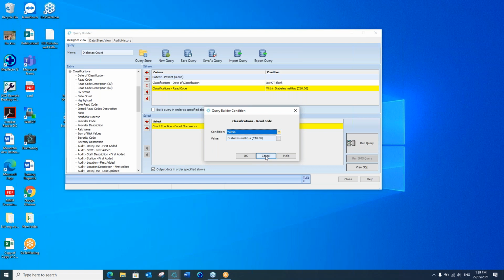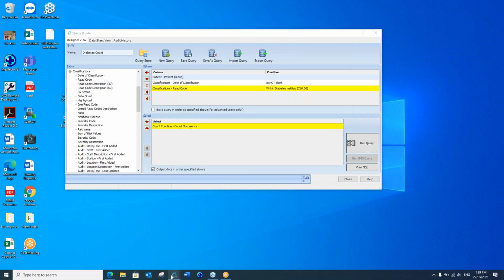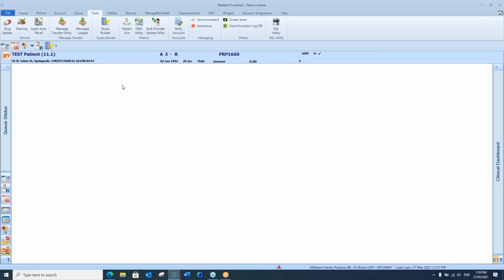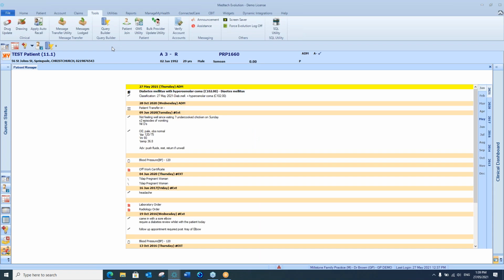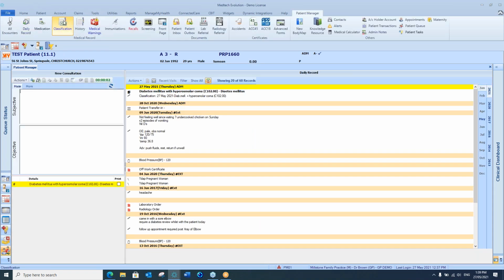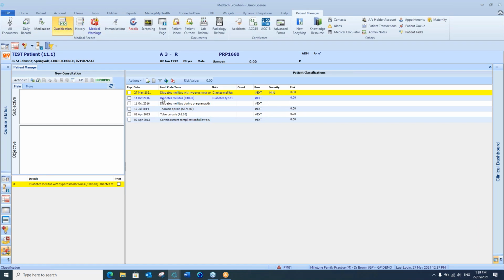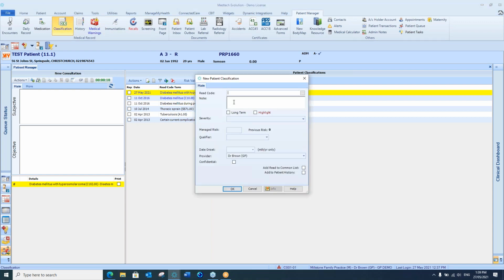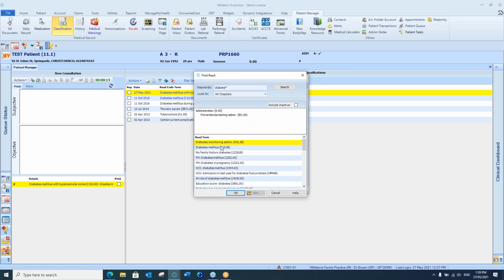And by that I mean, let's cancel that, let's go back into Evolution. This patient here, if I go to his F6 screen and into classifications, when I put in a new classification, for instance, and I come here, if I right click on that classification, you can see the top of this branch of classifications is C0.